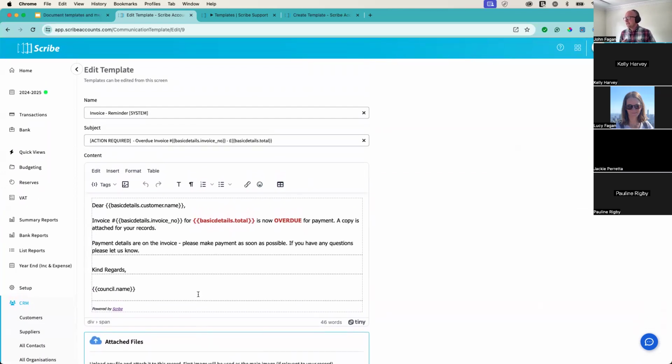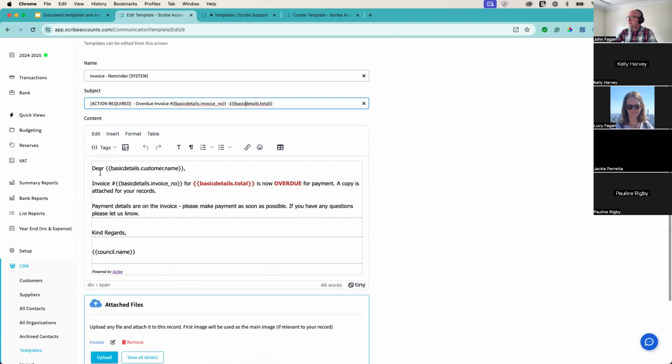So as you can see here, we've already got a template created. It's a system template. You've got the subject line in there, and you can already see some of these template tags coming through, so the invoice number and the total, and then you can see the text and then the merge tags in there. So they're all replaced.